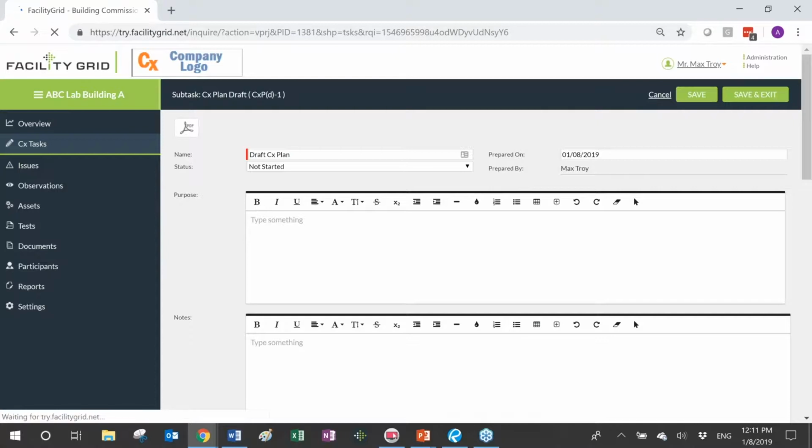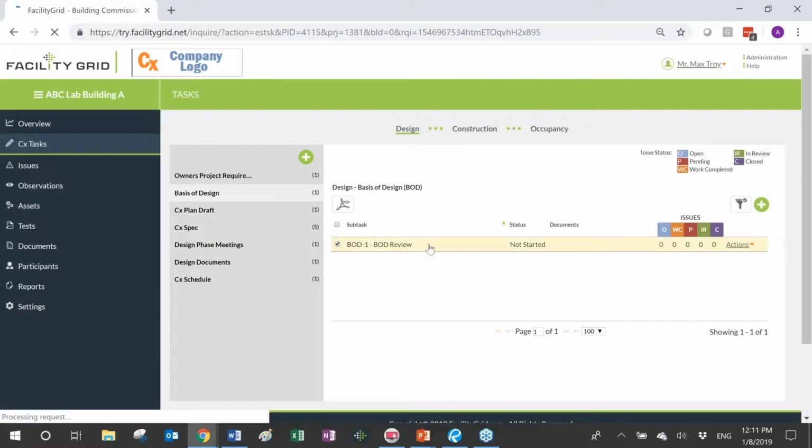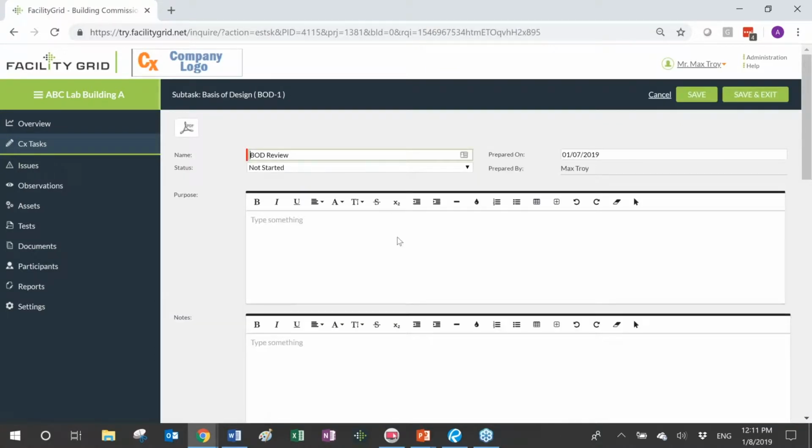Okay. My next activity is review of the OPR and the BOD. So again, I'm going to go ahead and create a subtask for the OPR review and also for the BOD review. Again, these are placeholders for the activities that I'm going to perform throughout the project. And when I create a subtask, you're probably familiar with that.